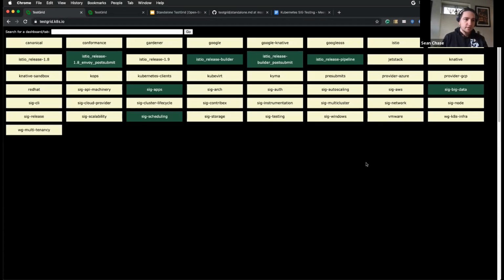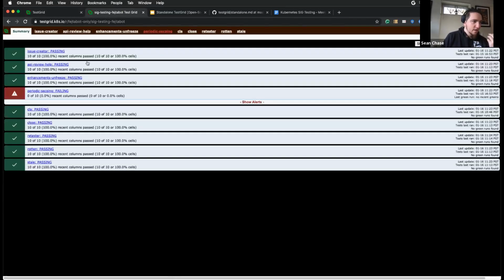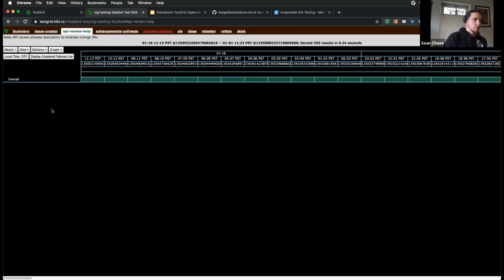This is test grid as we know it. The current Kate's instance, it shows everything. But I wanted to create my own bucket that showed just the jobs that I cared quite a lot about. So testgrid/r fadeabot only, we have a version of the config that's been pared down to just show fadeabot, and a script that's doing effectively what the summarizer and updater do. It's a little simpler for this mock, but the dashboard only shows what the configuration tells it to show.